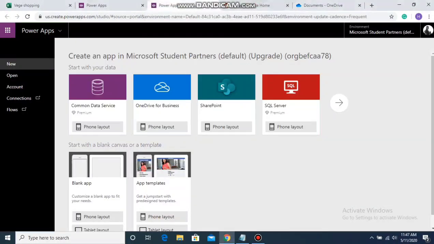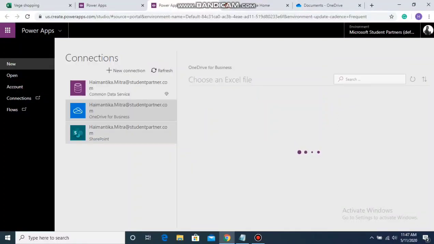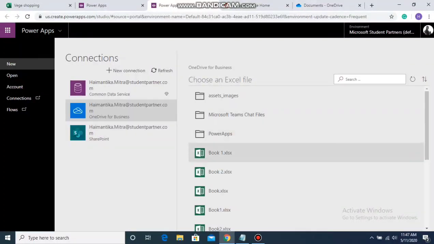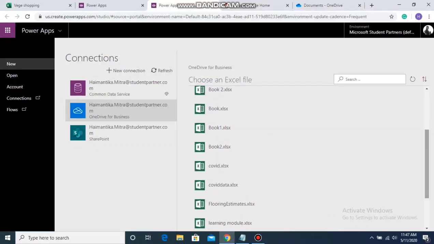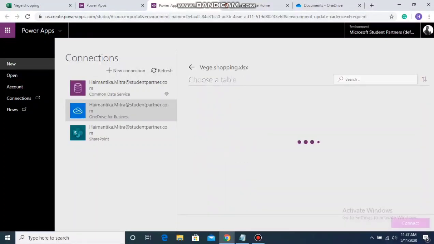Now we'll click on OneDrive for Business, and let it be on phone layout. The name of the file is veggie shopping, so I'll search for it. Here it is, and then let's click on table 1 and connect.